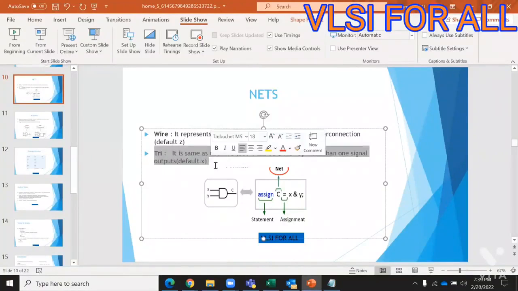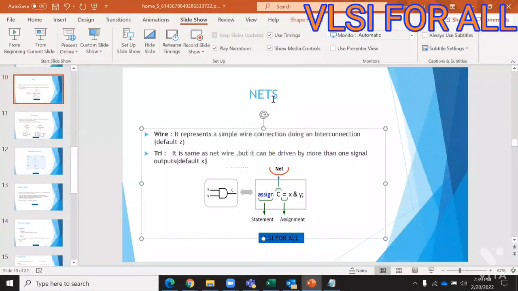So trireg is not a different data type. It's not a storage element like reg registers. It's a part of net only, used for making connections.